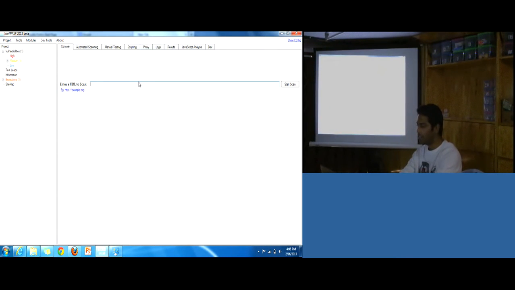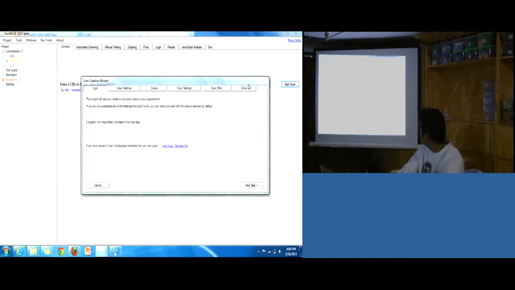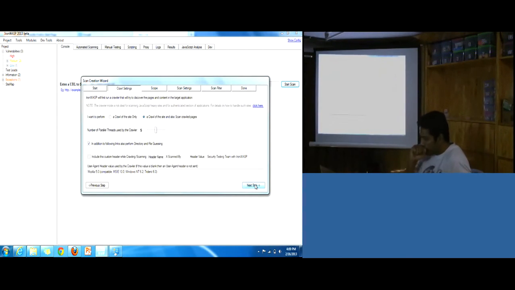This tool has a couple of components. You can start a full automated scan. If you have a website and you would like to discover if it has any vulnerabilities, you can type in the URL of the site and say start scan. This opens up a wizard, and you just step through it.